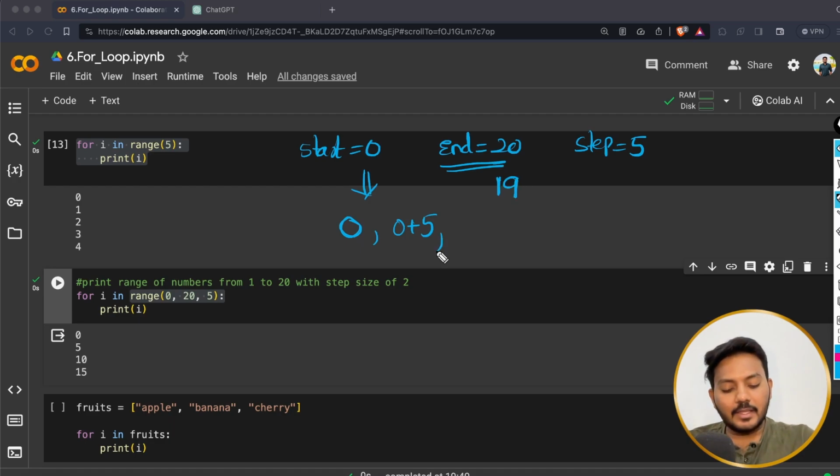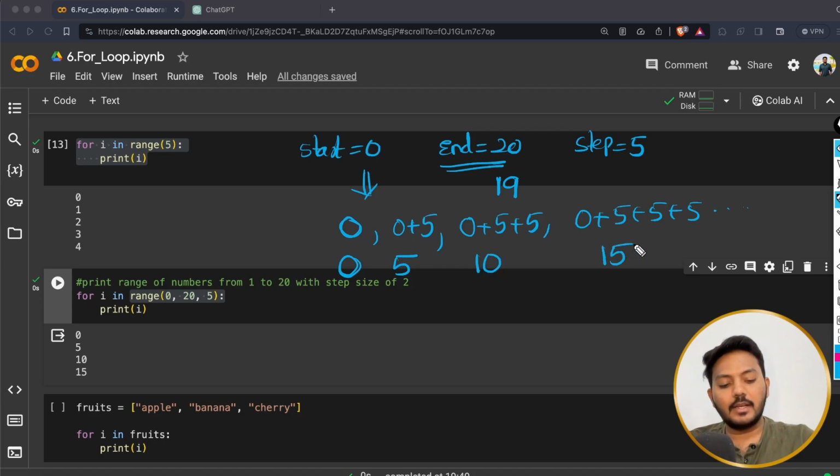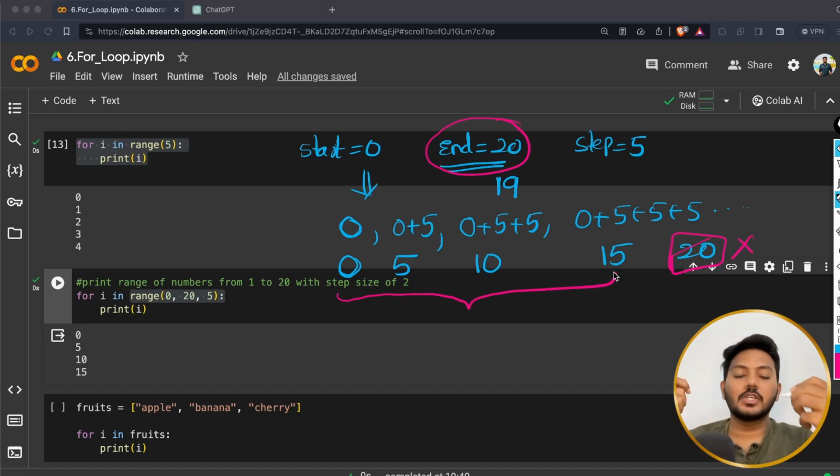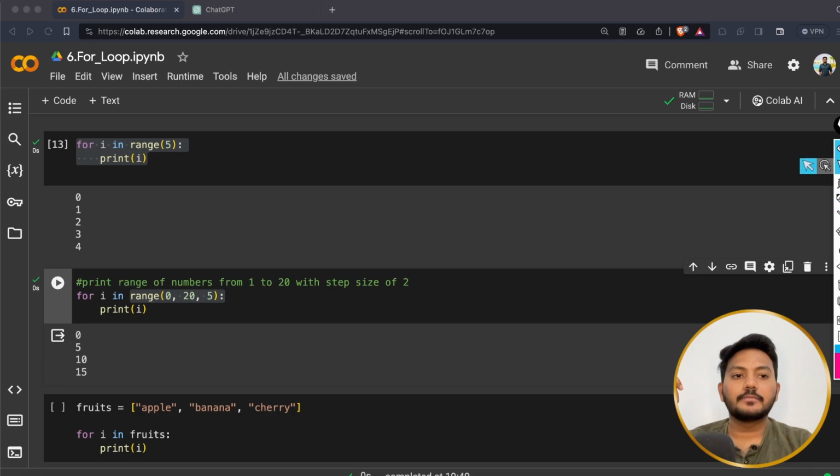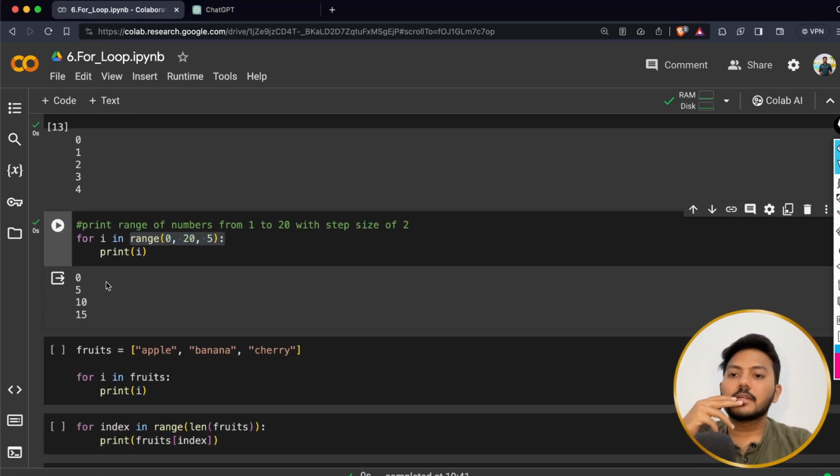And the next element in the sequence would be 0 plus 5 plus 5, and the next would be 0 plus 5 plus 5 plus 5. Likewise, we will go. The first element is 0, the second element is 5, the third element is 10, then 15, and the next element is 20. Because 20 is outside your end index, it will not be included. So in your iteration, you will get these four values: 0, 5, 10, and 15, if you specify the start index as 0, end index as 20, and step size of 5. I hope that is clear. So let's execute this. So I get 0, 5, 10, and 15.